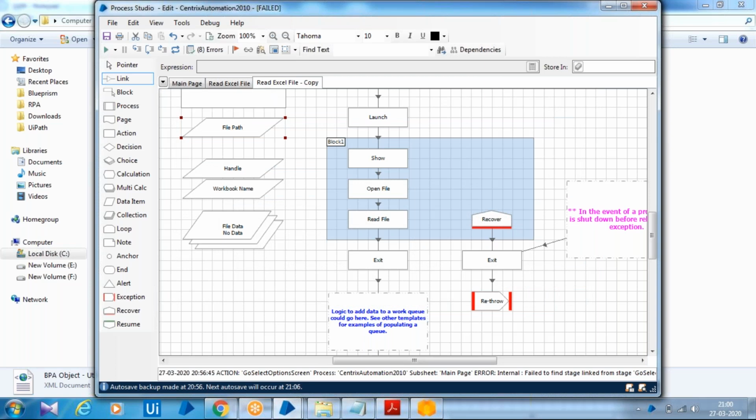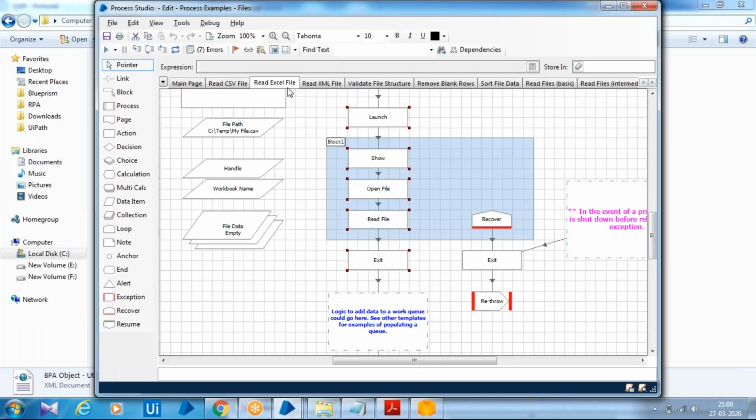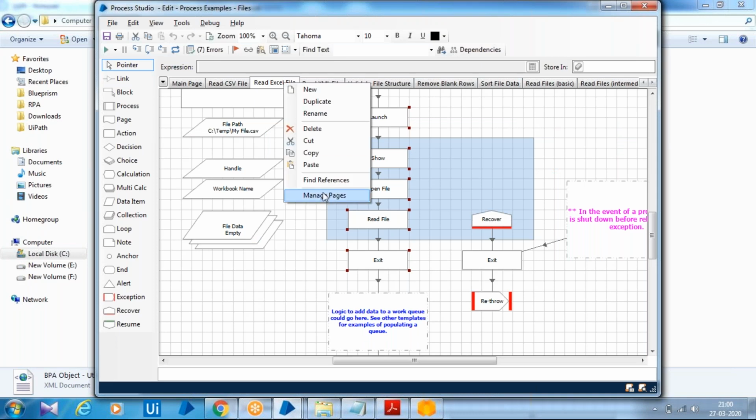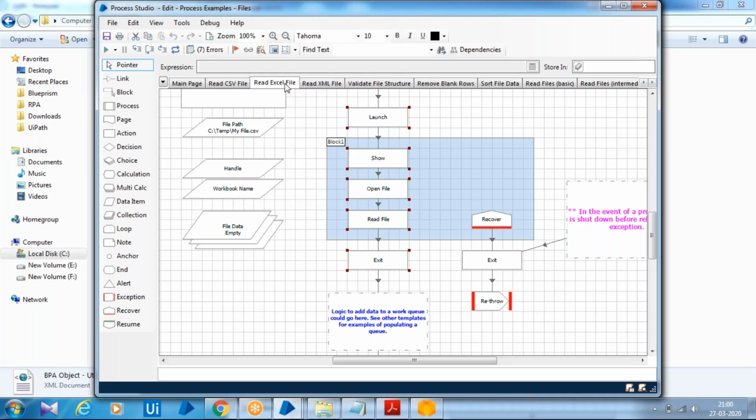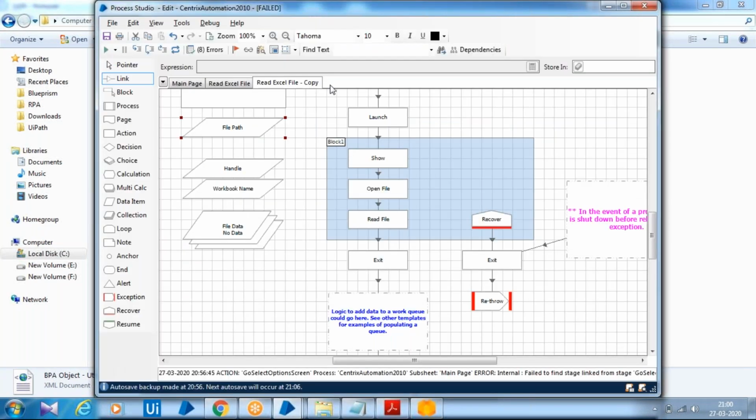Can you show this again? How to get the Excel? I have just opened a template from the process example files and copied the page. Then here I have just clicked on paste.